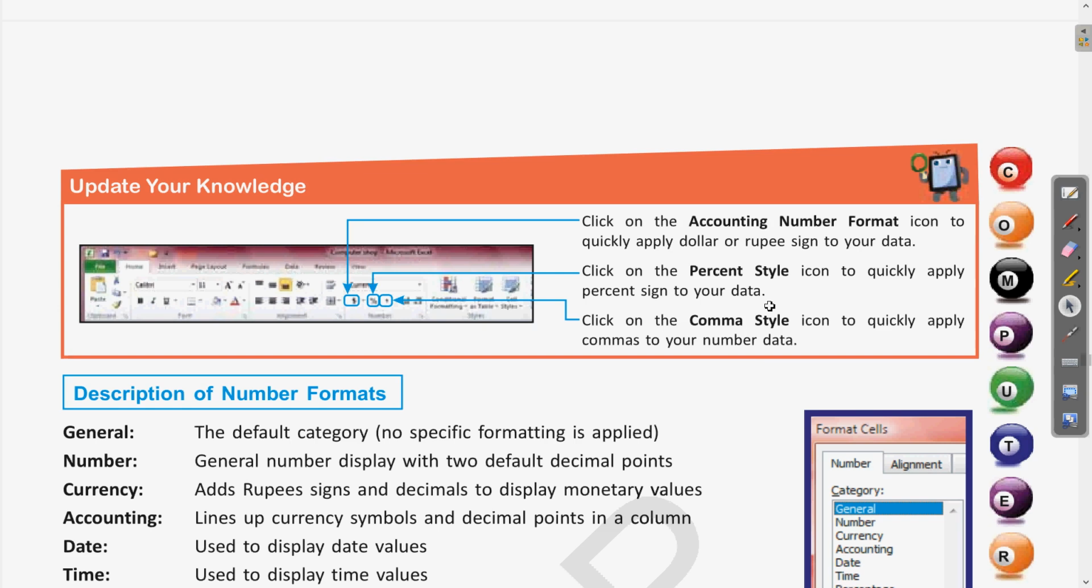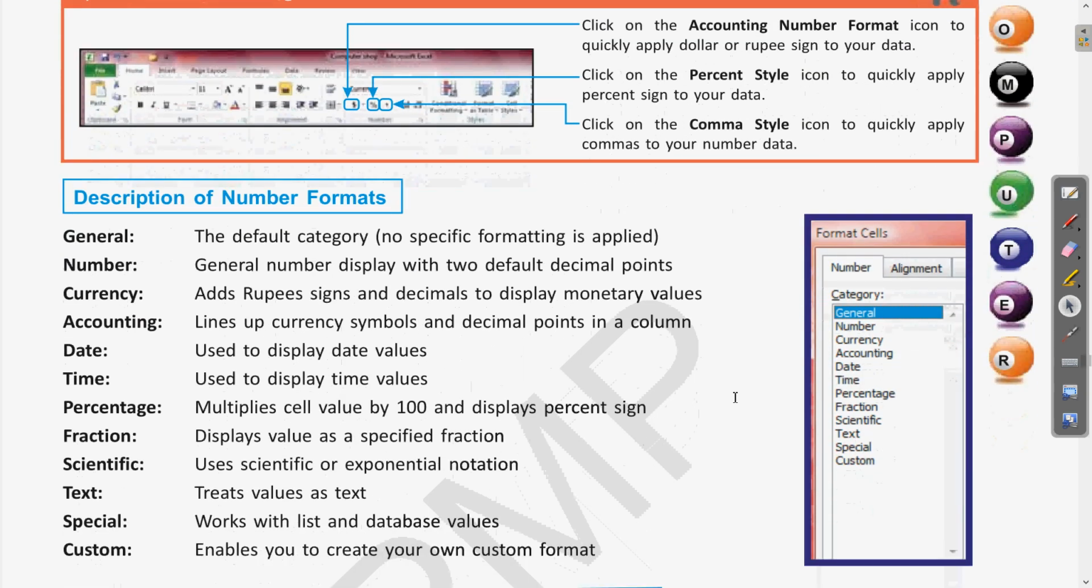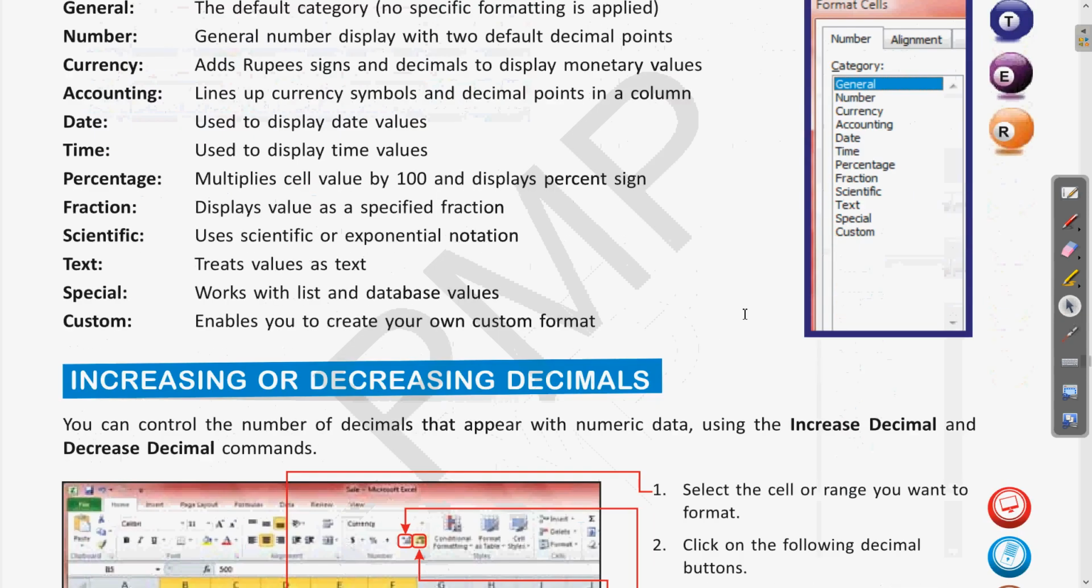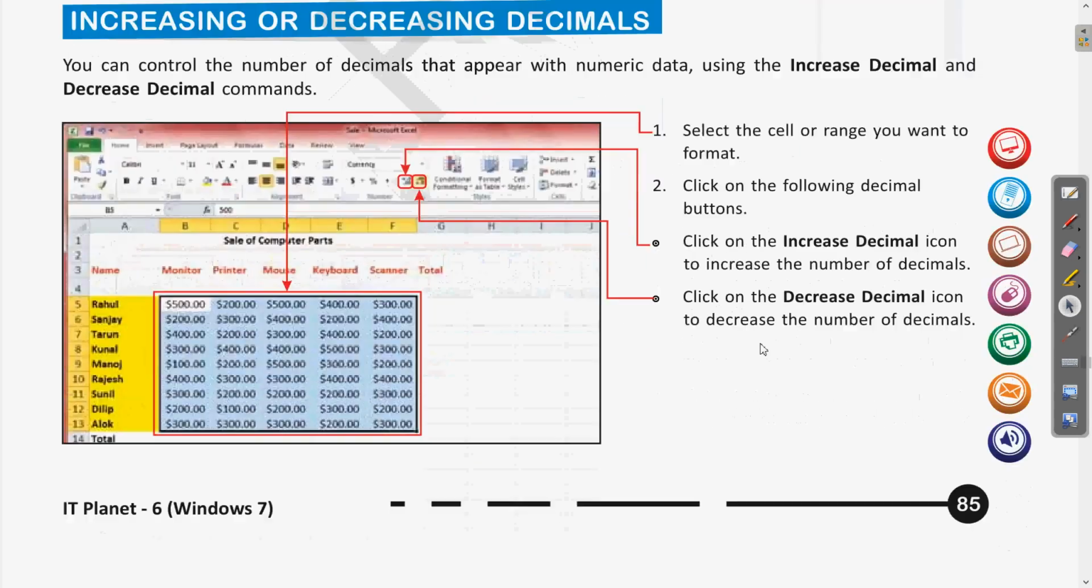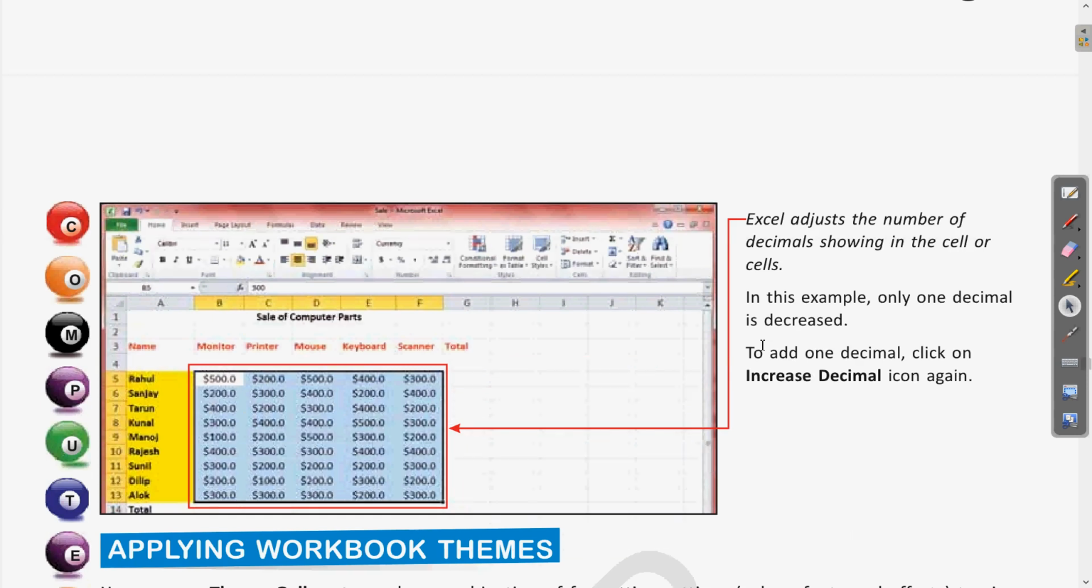Then below this, these are the different number formats which we have seen just now in the Format Cells dialog box, which were general, number, currency, and these are the different descriptions of them, what is the use of the general number format, then currency, accounting, date. So read this once, what are the different number format styles and what are their uses. In the coming class we will discuss it once again, and then we will move to further options like increasing, decreasing decimal, how to apply the other workbook themes.